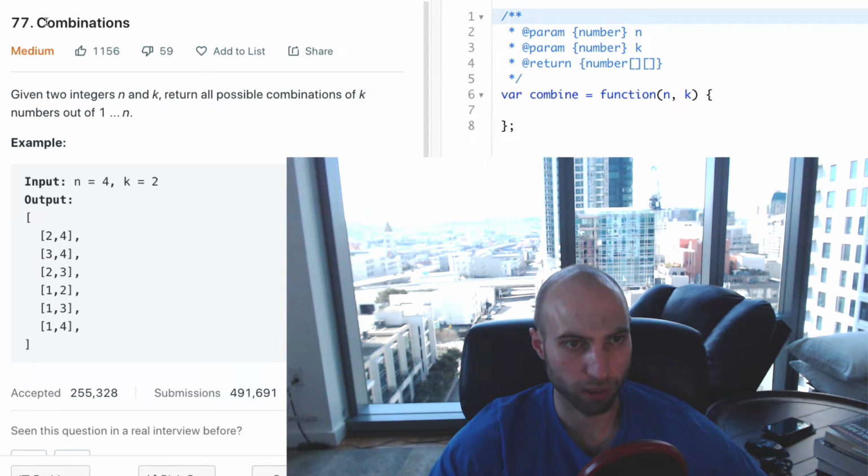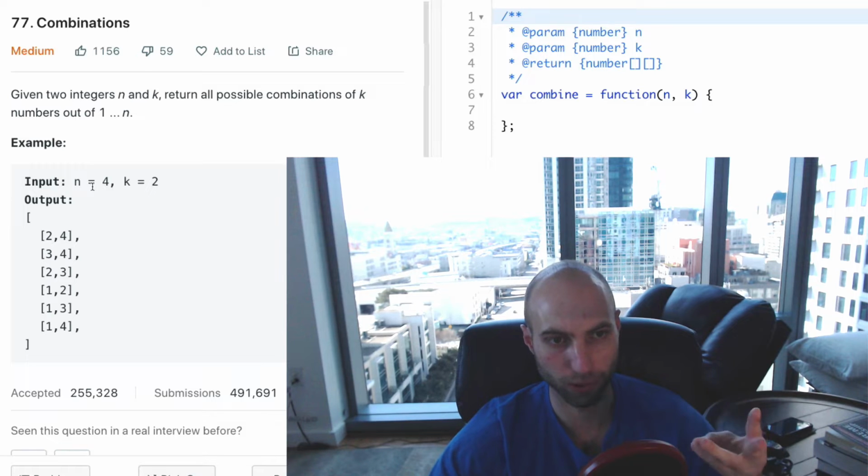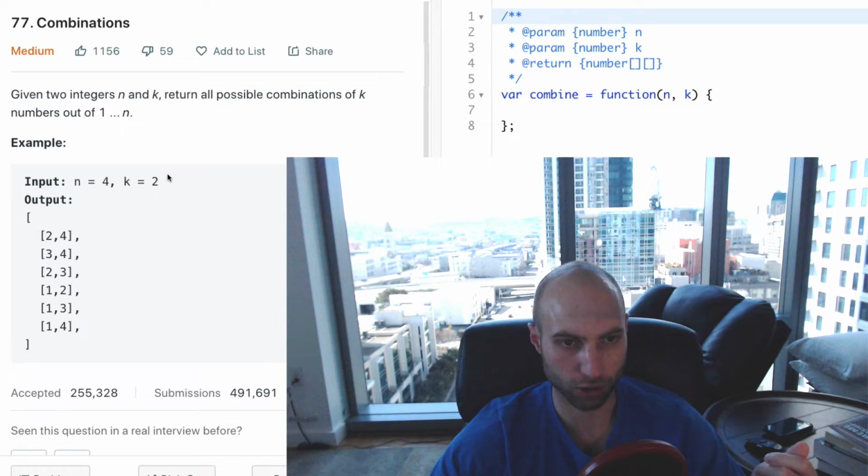So in this video, we're looking at LeetCode 77 combinations. The problem statement is: given two integers n and k, return all possible combinations of k numbers using 1 through n. So in this case, n is 4, so we have the numbers 1, 2, 3, and 4 to work with, and k is 2, which means we want all combinations of size 2.